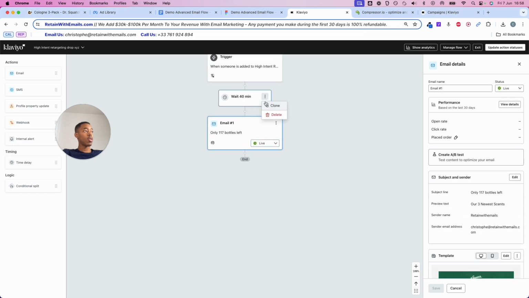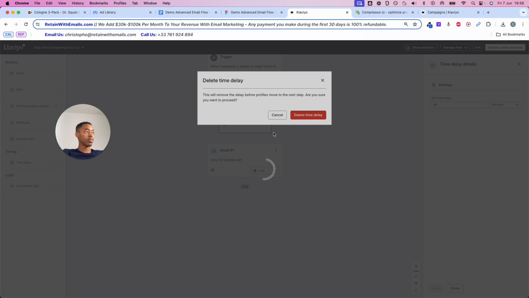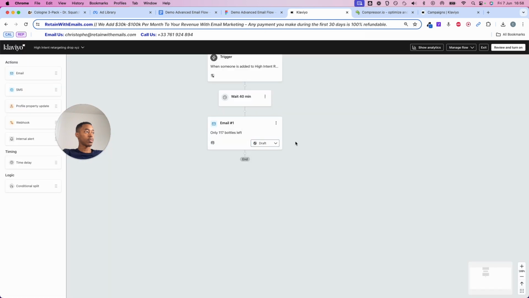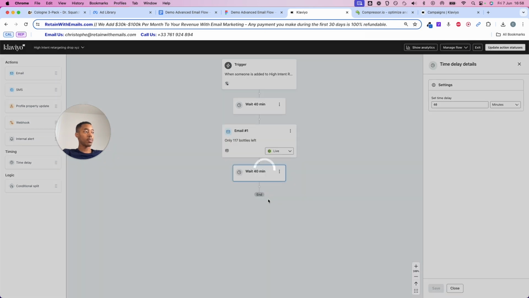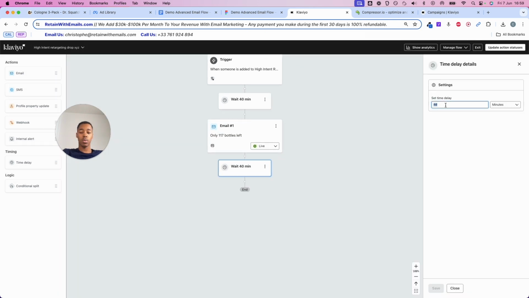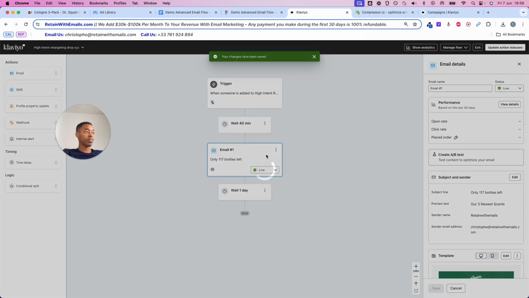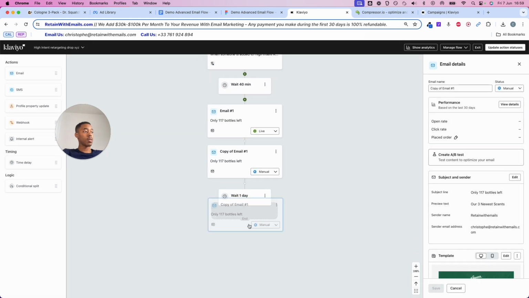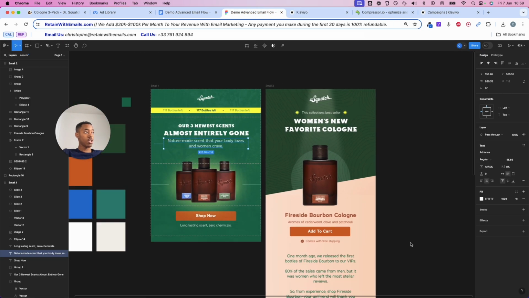Now you can wait another day, so clone that. Okay, now we're good. So set that email to live, and then as far as the other email, you can wait another day, so maybe 1 day. Again, split test that is just going to depend for every brand. But yeah, now duplicate that email. It's gonna take some time, and just import the other one that we created, just like the first one.